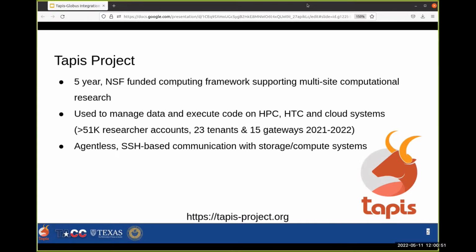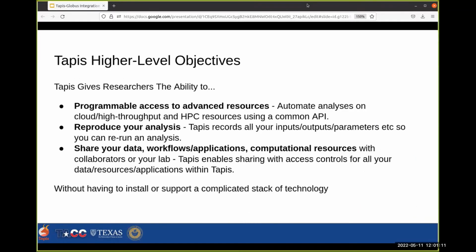And we're an agentless system, mostly SSH-based. We have support for a few other communication protocols, but we run in the cloud in data centers like here at TAC, and a few other data centers, and we reach out and communicate with the systems that users have registered with us, sort of in real time.